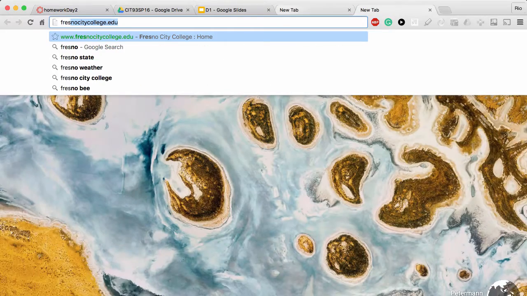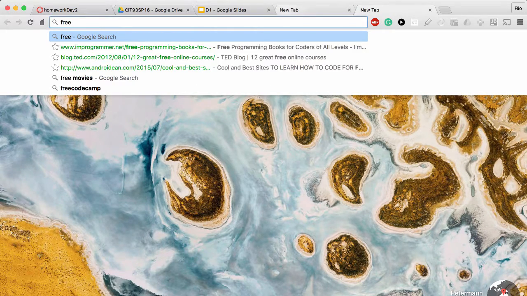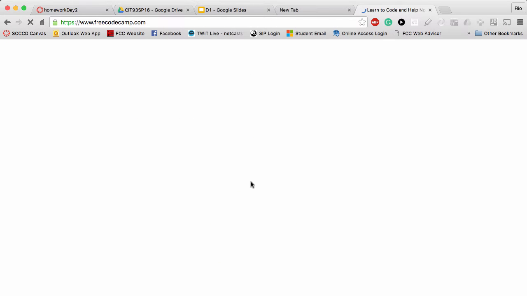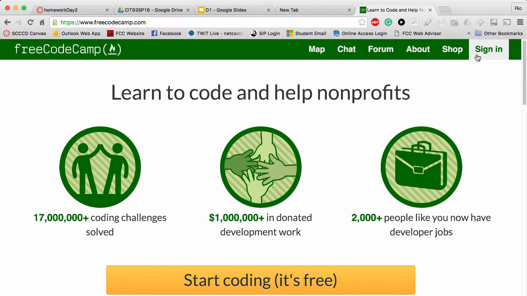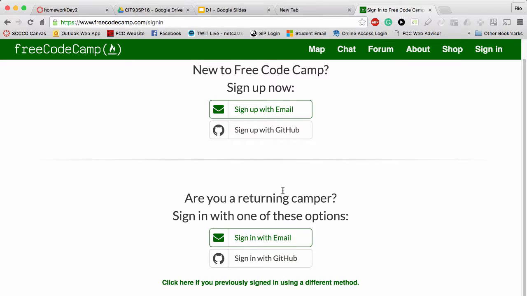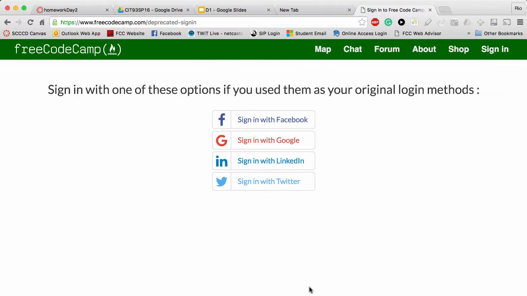So let me just show you Free Code Camp. I should have already had this up, but I didn't. No big deal. So you go in here, you create your account. I've actually already got an account. Interesting, they've removed something. When I set mine up, I ended up using my Gmail account. Now they've kind of hidden this away a little bit.